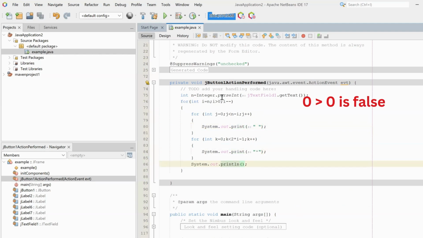Again, it will go and check the condition. And this time the condition will become false. So it will not enter the loop body. And this is the way how you can get a reverse equilateral triangle.